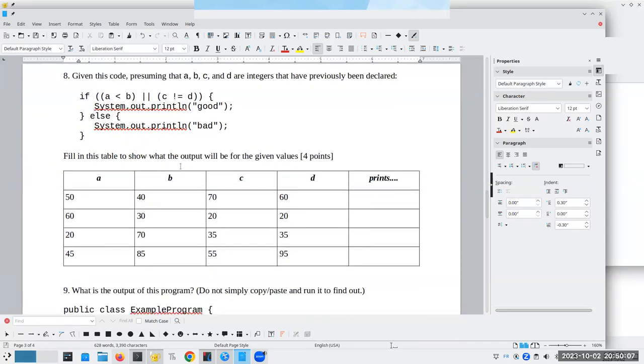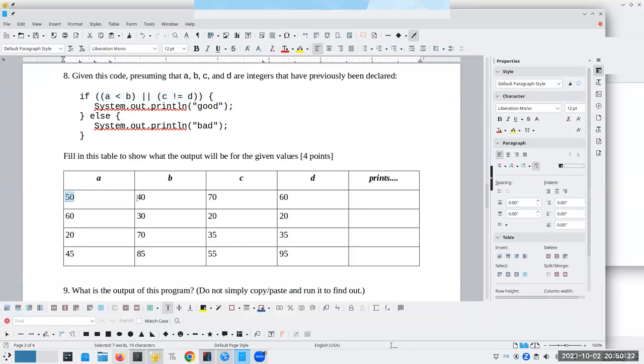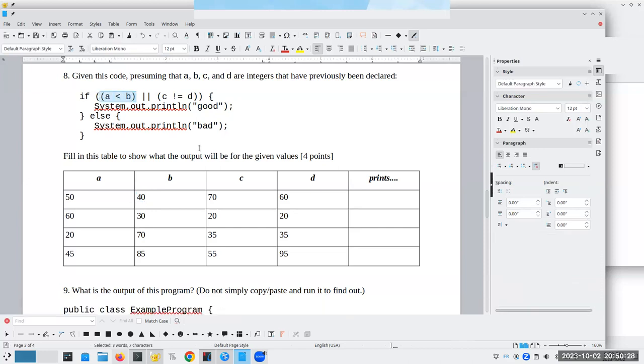Okay. This is one of these where you're going to have to do a little bit of work. So here are values for A, B, C, and D. And I'm going to have you plug them into this expression. Well, let's see. Is 50 less than 40? No, it is not. So this part is false. That means we have to look at C and D.